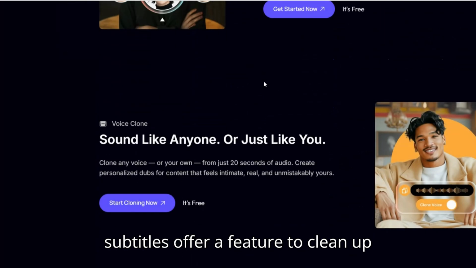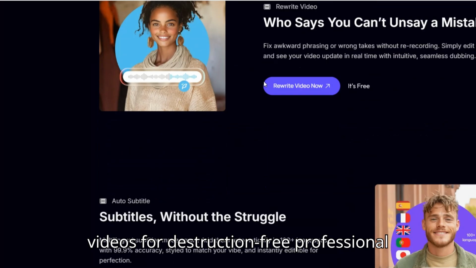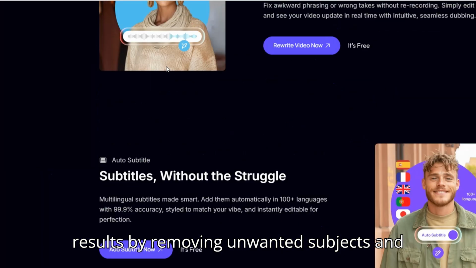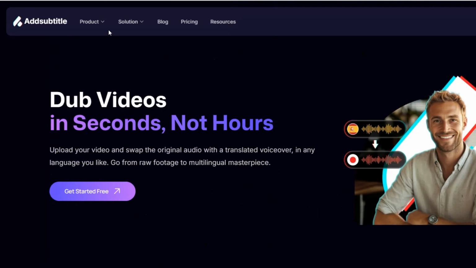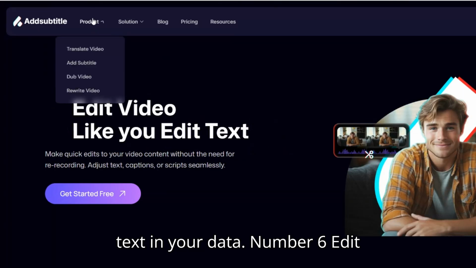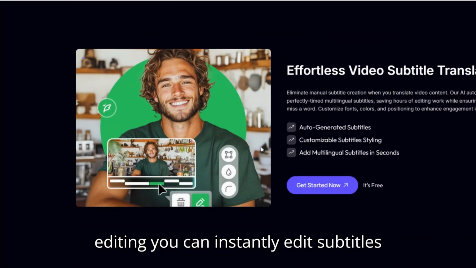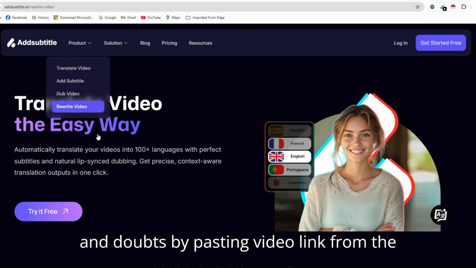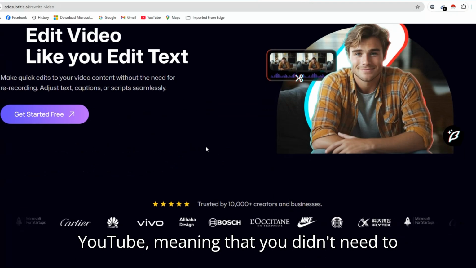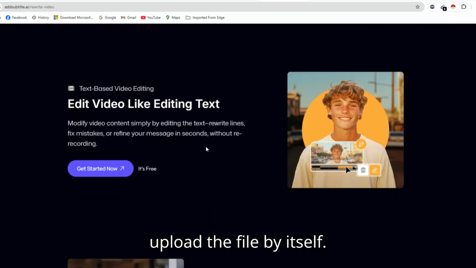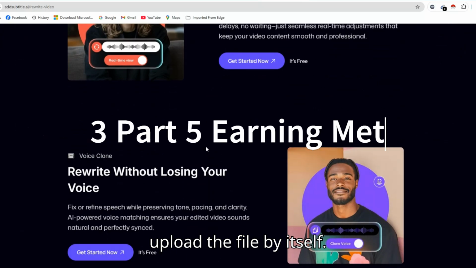AddSubtitle offers a feature to clean up videos for distraction-free professional results by removing unwanted subjects and text in your data. Number 6, edit directly from YouTube. YouTube URL editing. You can instantly edit subtitles and dubs by pasting a video link from YouTube, meaning that you don't need to upload the file by yourself.